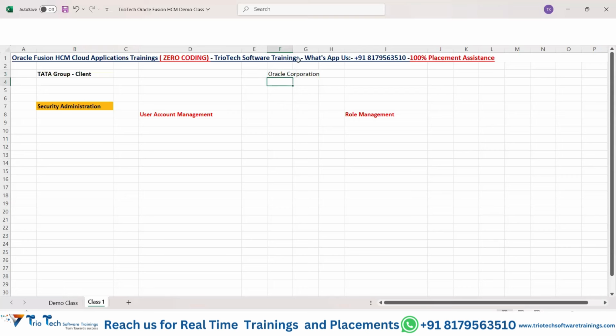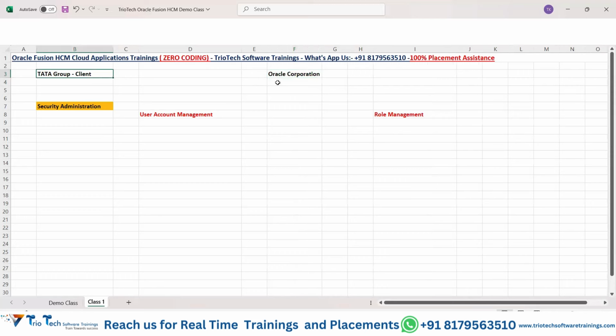right team. So Tata is the client or the customer team. Okay, he is the vendor. So Tata reached Oracle team and Tata Group purchased this Oracle Fusion HCM Cloud applications for their in-house day-to-day HR activities team. Now Tata Group want someone to configure the system according to their requirement. That is what our role will come.